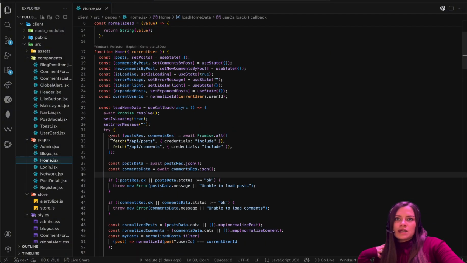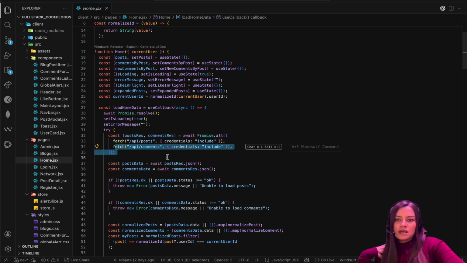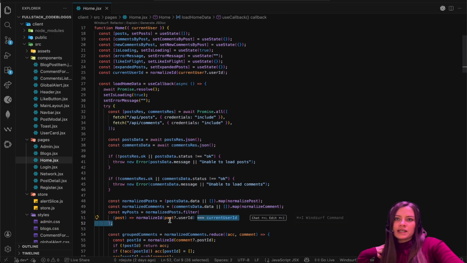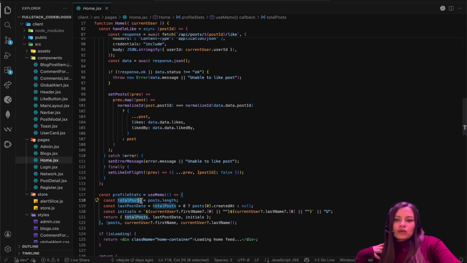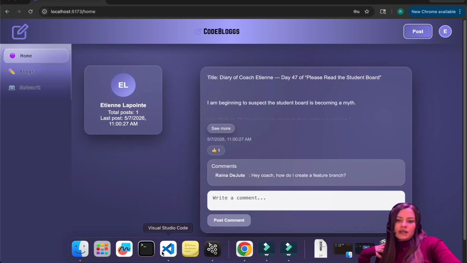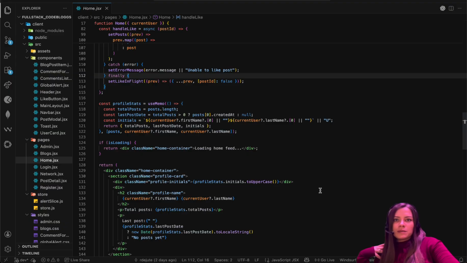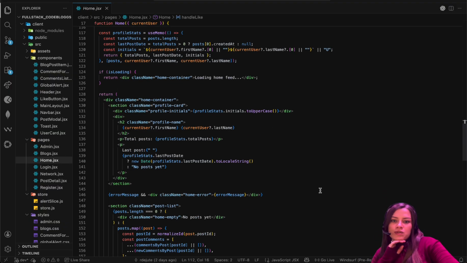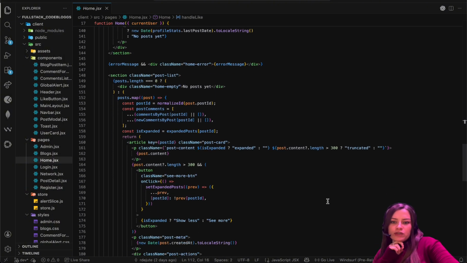In home, on mount, I'm fetching all posts from API posts and all comments from API comments, but then we filter them by the user ID. And we're also fetching the user stats. So we're fetching the total posts, their last post date, and their initials to generate that icon that we see with their initials here. And then below that, all of the user's posts with the same blog post item component. I'm using the same blog post item that I'm using on the blogs page. Same like button, same comments, all reusable components.